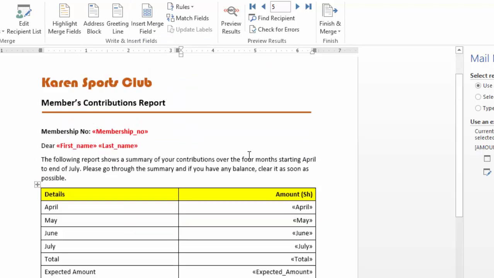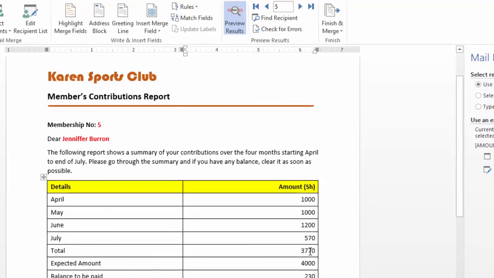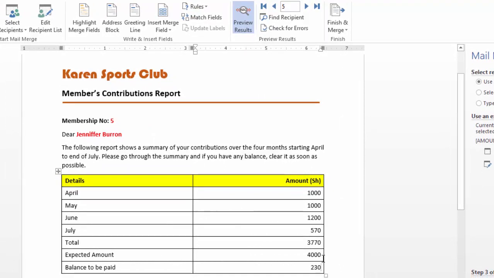Now you are almost done. If you click preview result, you will be able to see the information. This is Jennifer, membership number 5, which is shown here, and this is the details. Jennifer's contribution from April to July here, total contributed, amount expected is 4,000, and the balance to be paid is that.